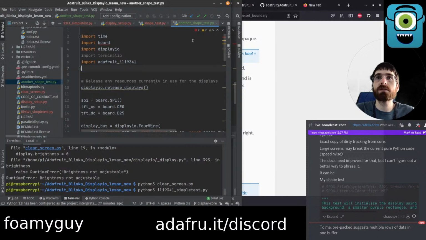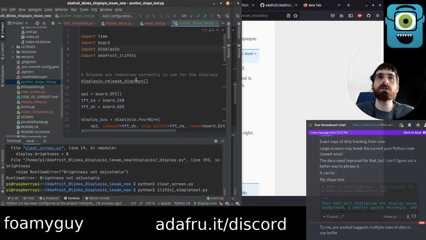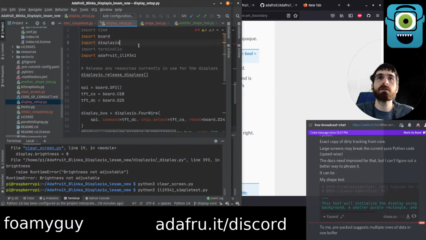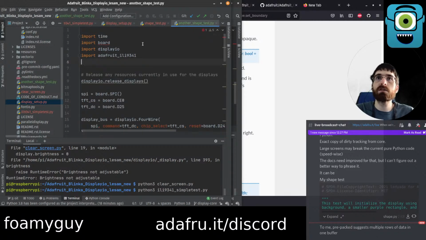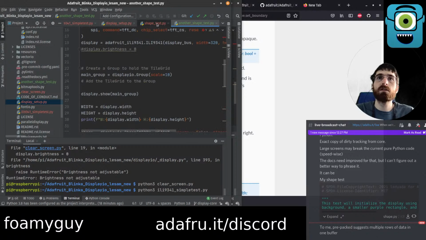I don't know why this has image load. Doesn't need that. Terminal IO either. I guess those are in clear screen and I must have copied them over. Let me delete those real quick. I'll keep time in case we use it later. Okay.